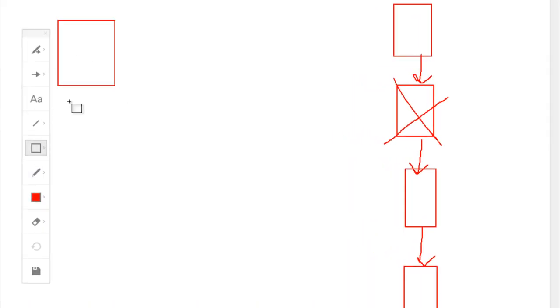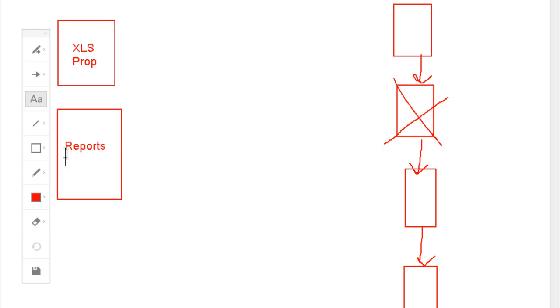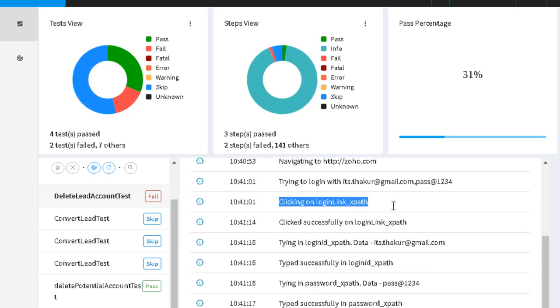You want to read the data from the Excel file or a properties file. You want to generate some reports the way I showed you right now, extend reports and all. You want to put screenshots in the reports. You want to generate logs in the reports. It's very important to have the logs in the reports, because the logs tell us what happened at each and every minute when the script was running. So you need to do all those things.